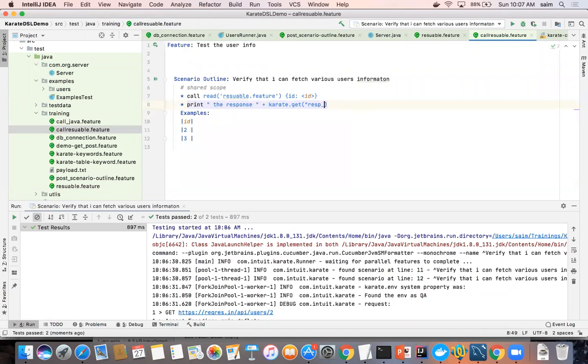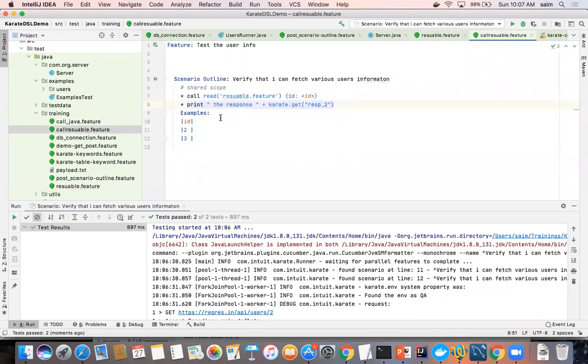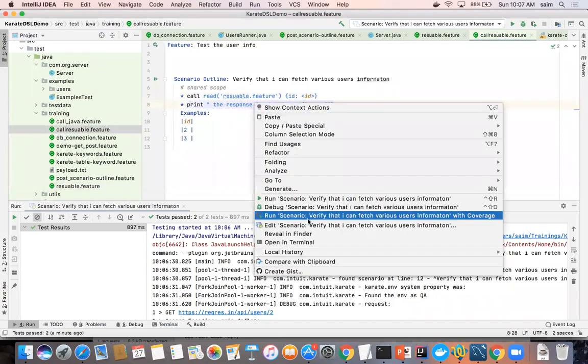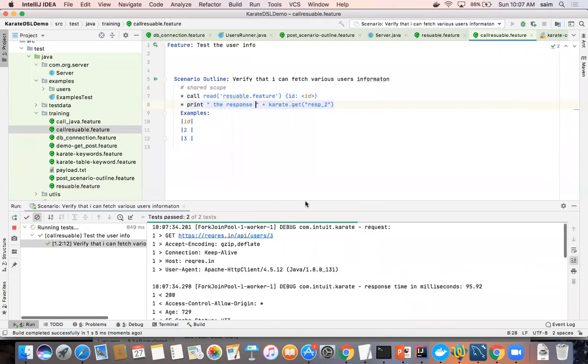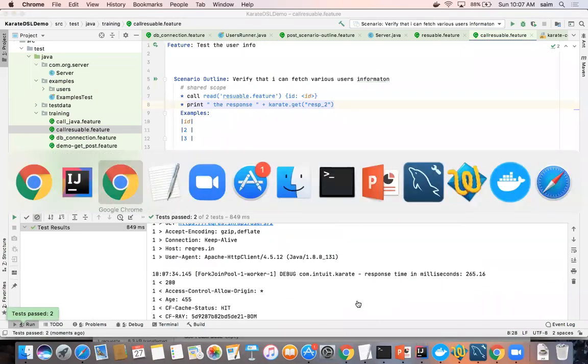No, for some reason it is not happening. What else could go wrong here? I'm just setting this response, and I'm just calling that. This will basically die when you call another feature file, but when I'm calling from here, it should be there. I don't know why I am not able to see that. Let's try this one more time and we'll move on to the next one. Okay, I think it's not working.